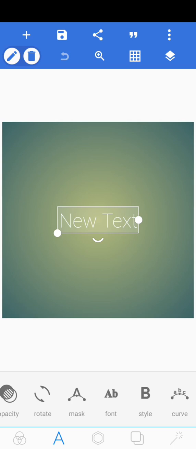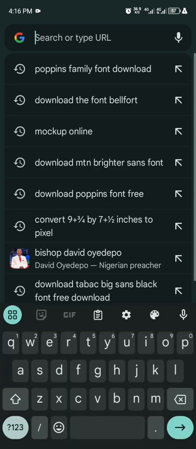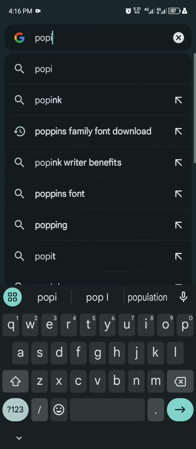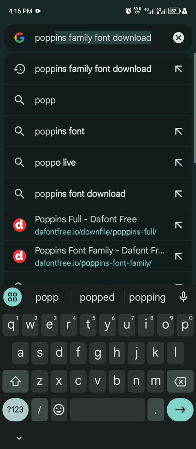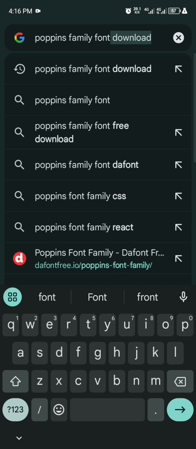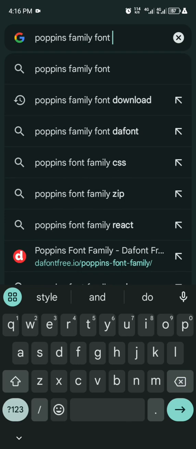So let's get started. The first thing we're going to do is go to our Google Chrome. Once we get to Google Chrome, we are going to type the name of the font we want to download. The font we'll be downloading is called Poppins Bold, Poppins Family Fonts. The reason I'm adding family to that name is because I don't want to download it one after the other. In the font family, we have Poppins regular, bold, extra bold, italics, medium, and the rest.